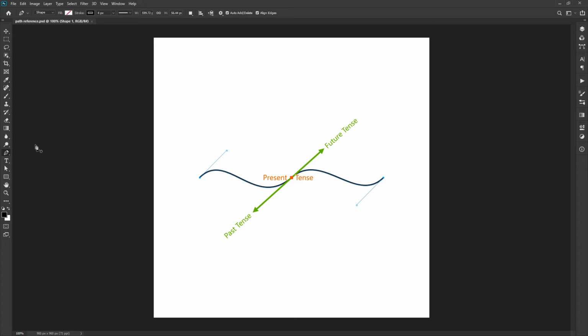The backward direction handle decides the path to come from, which direction to reach the anchor point. So we consider this handle as a past tense for the selected anchor point. The forward direction handle decides the path to go in which direction from the anchor point. So we consider this handle as a future tense for the selected anchor point. The selected anchor point is our present tense as the path is passing through it. In other words, the anchor point holds the path.